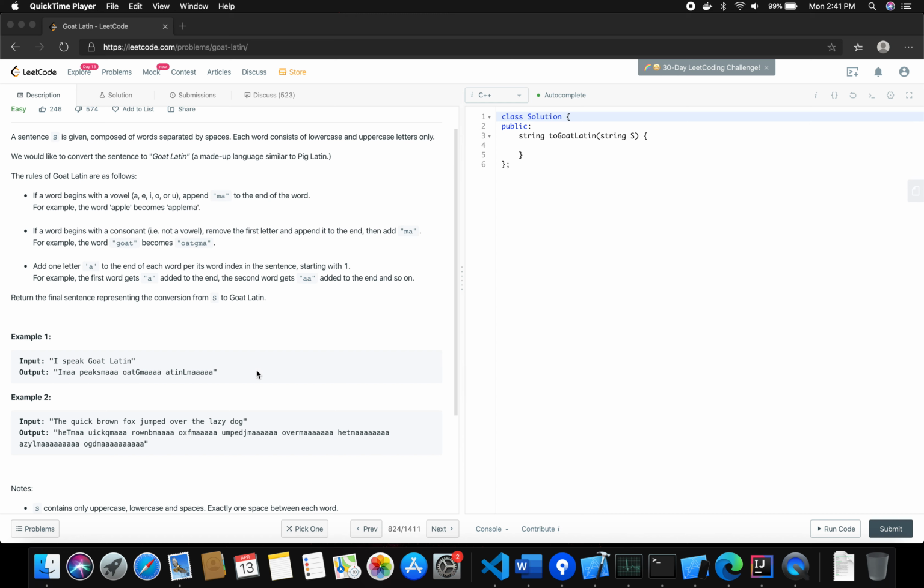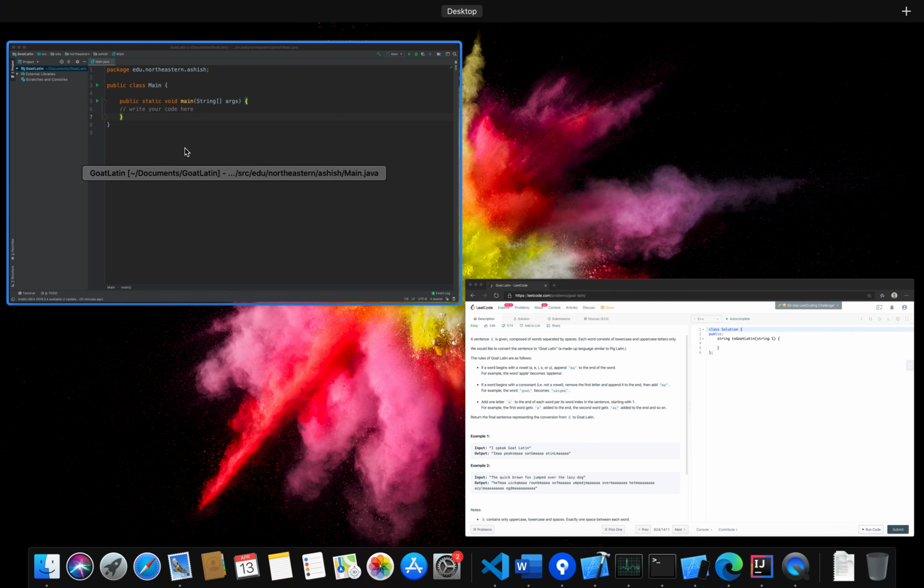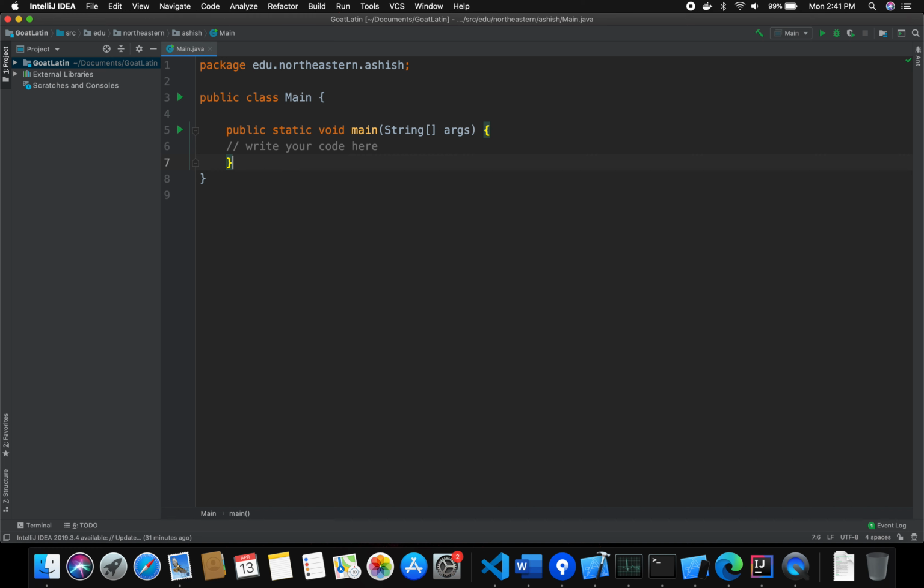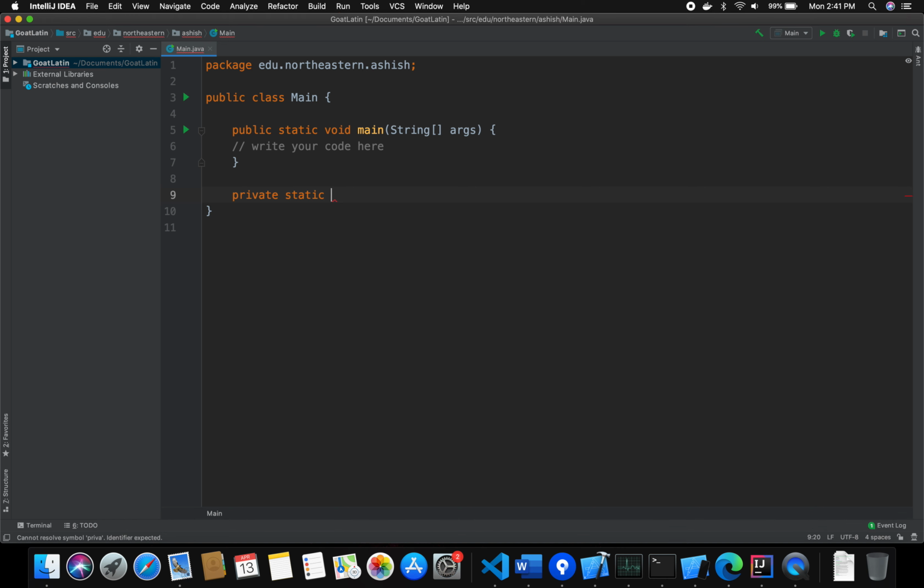This is an extremely simple question. There's no magic to it. It's basically just writing simple plain code. So let's just write the solution for this. It should be very, very fast. So we'll say private static string getGoatLatin, and we'll pass a string.